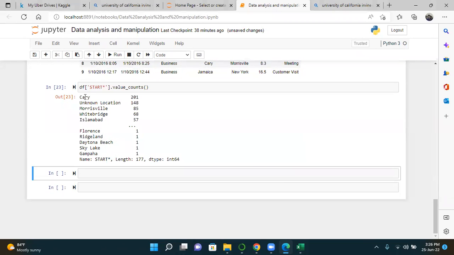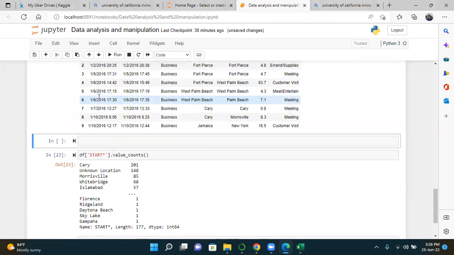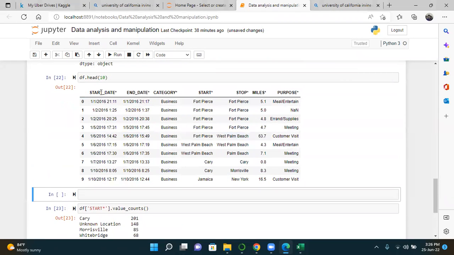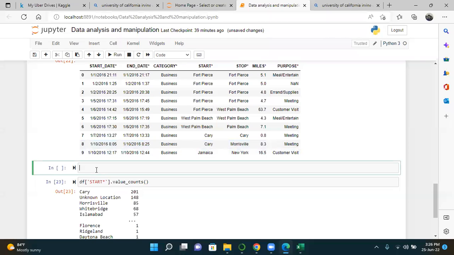Let's go back. So if you want to assess any of these, if you look at the data set, we have rows and columns, right? But for data frames, ideally the real names are series and data frames. So different series make up a data frame. For instance, start date is a series, end date is a series, category is a series, and a group of these series make up the data frame itself.